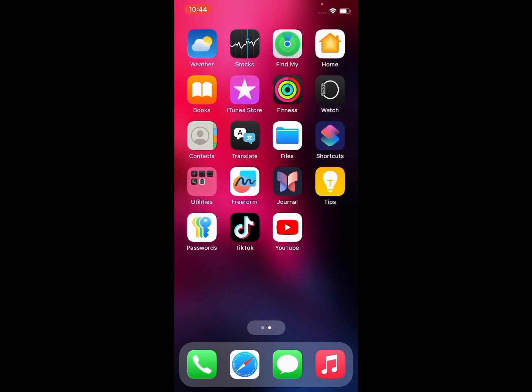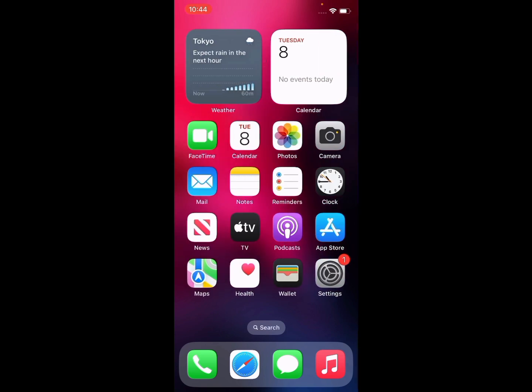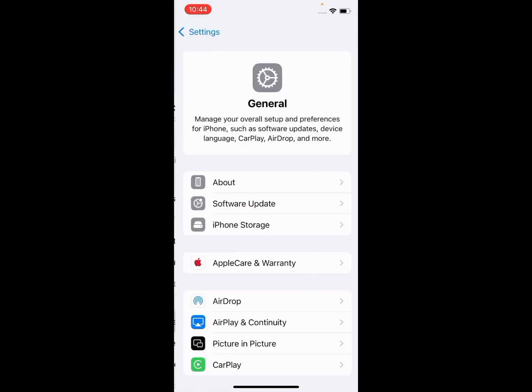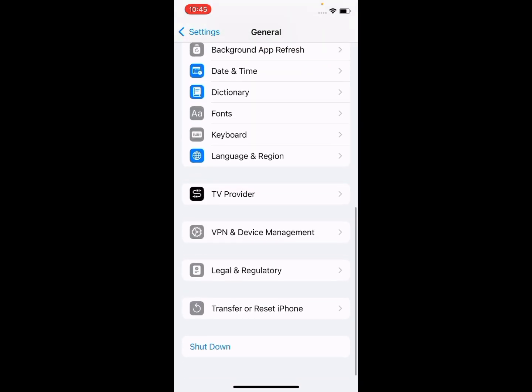If solution number 2 is not working, now apply solution number 3. Solution number 3 is shut down and restart your iPhone. Tap on the Settings app. You can see it appears on screen. Tap on General. Scroll down. Tap on Shut Down. Drag the slider to power off to turn off your device, wait a few seconds and turn it back on, and the problem is fixed.